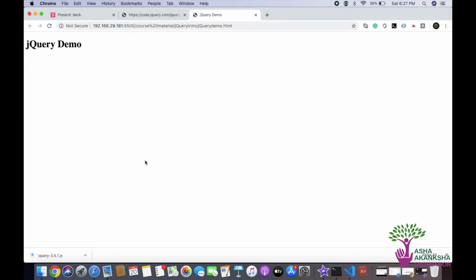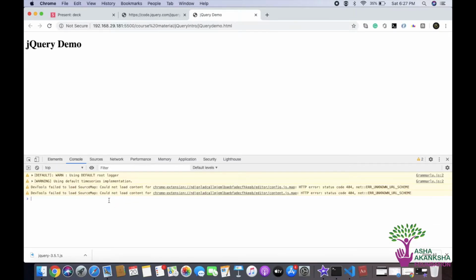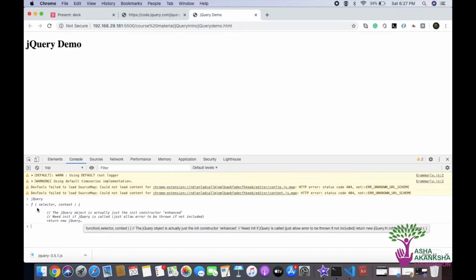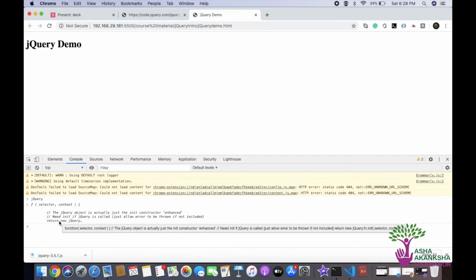But what we can do is go to the console, and if I type jQuery here, this should return something, a function, because jQuery is basically a function. All right, so now we have this working, which means you have jQuery correctly set up.